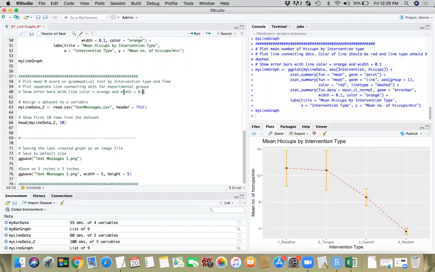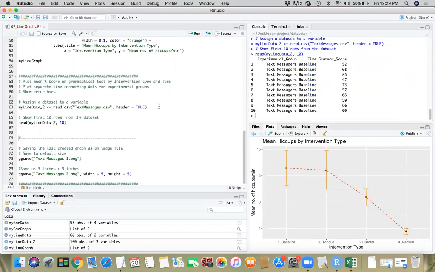We don't want to show any colors as of now. So let's read the data set and show the things here. So we have experimental group, we have time. Okay, so let's be consistent. So I would say by experimental group and time.